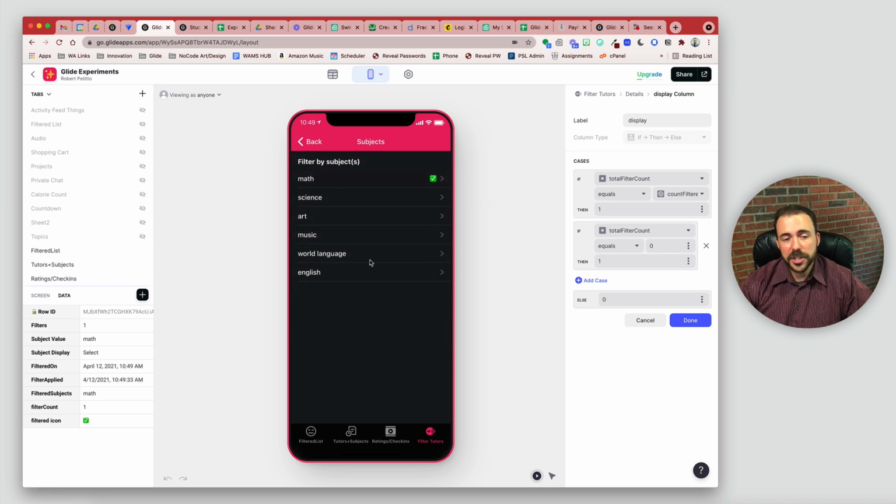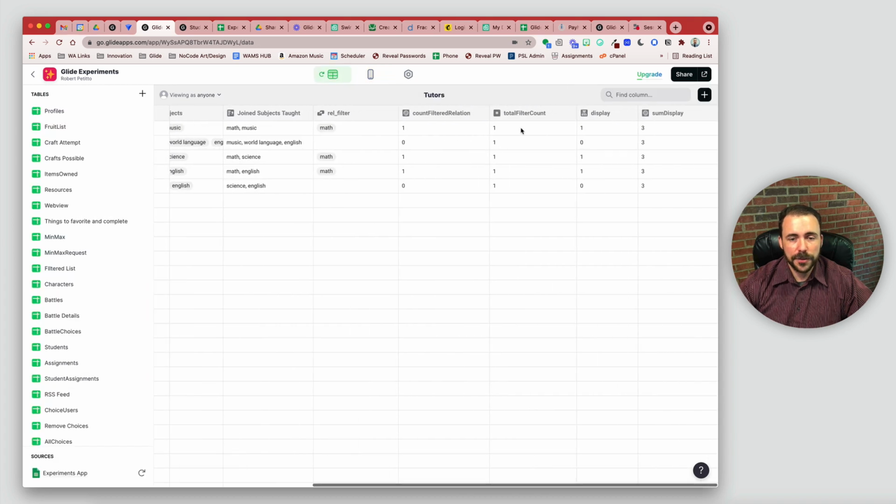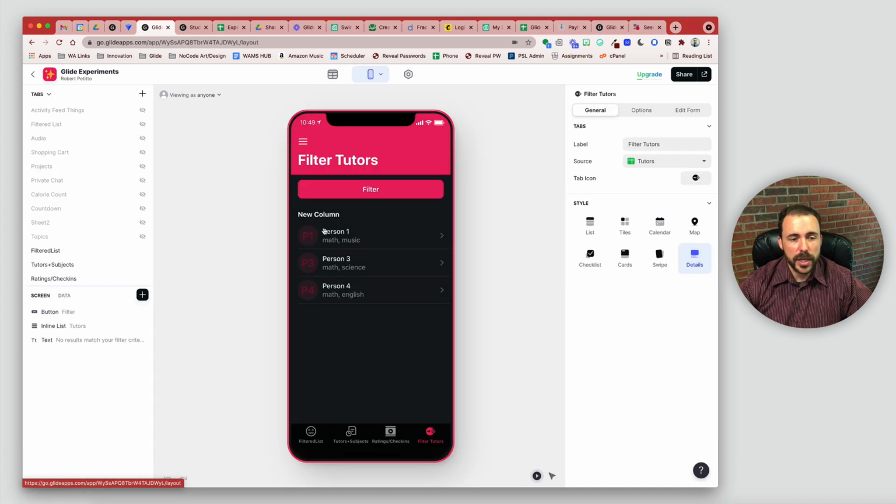Okay, if I want to filter by just math now, then that 1 equals 1, right? Total filter count is no longer a 0, so it's not going to match everything. And here I'm looking for just math. So math is found, math is found, math is found. 1 equals 1 in this case, so it's going to result in those 3 people.